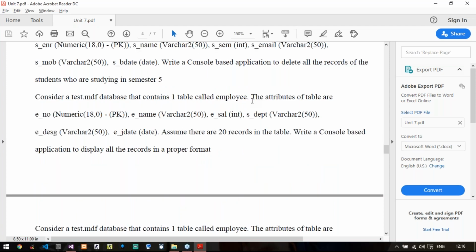Instead of enrollment number, it is employee number. Instead of s underscore name, it is employee name. Instead of semester, it is salary. Instead of email, it is department. Instead of mobile, it is designation. Instead of birth date, it is only joining date. The same question has been asked. Assume there are 20 records and write a console based application to display all the records. So I think you can write this code. Answer is given below. Don't worry, you can refer. So there is no issue with it.